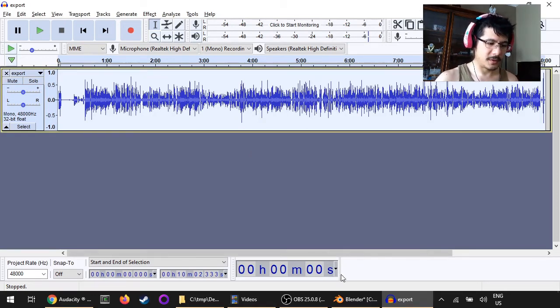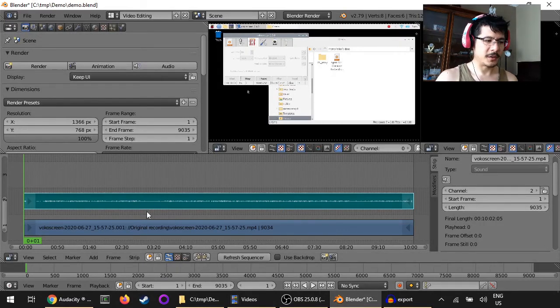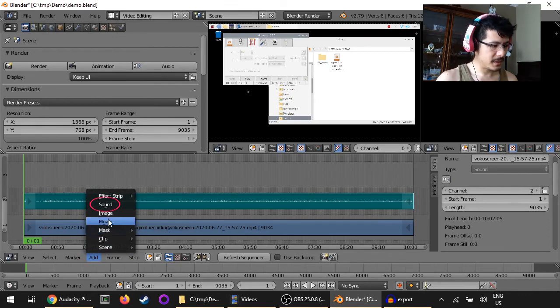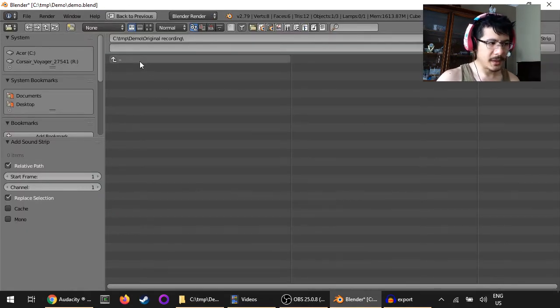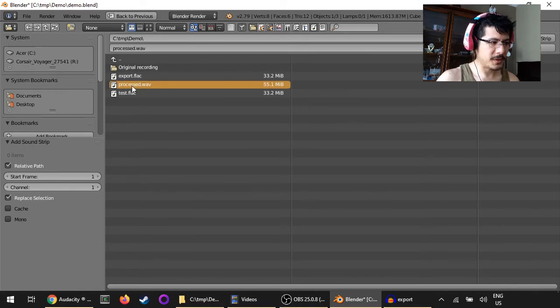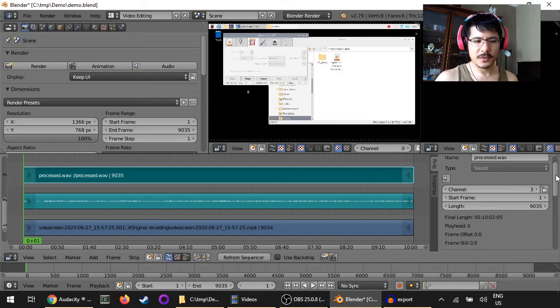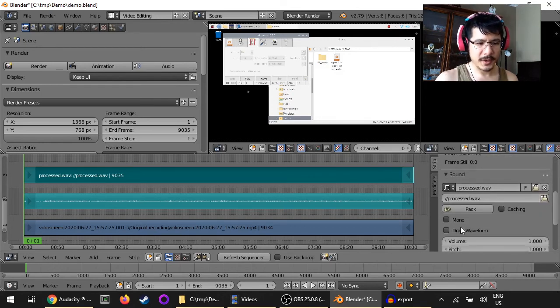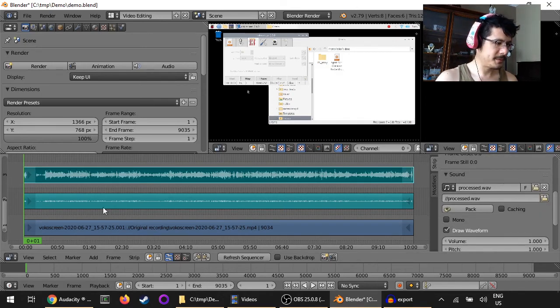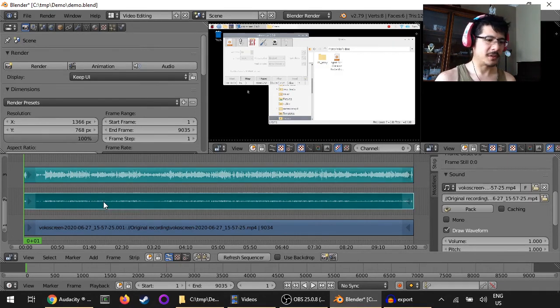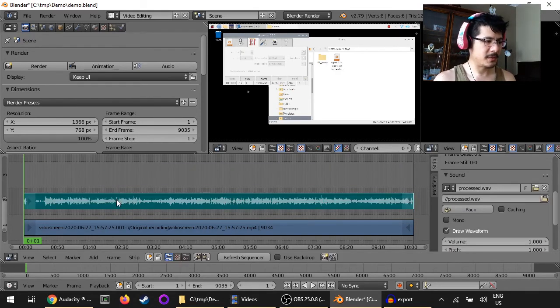So now I'll go back to Blender. I could replace the source here, but instead of doing that, I will go to Add, Sound, and go find it. It was this one here, Processed. Double click, and I will scroll down a bit here into the properties of this strip and say Draw Waveform so we can compare. And there you go. After that point, I'll just get rid of this one. Click X to delete. I can bring that one down, and I just start working after that.